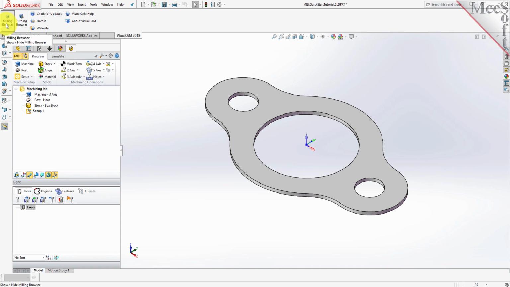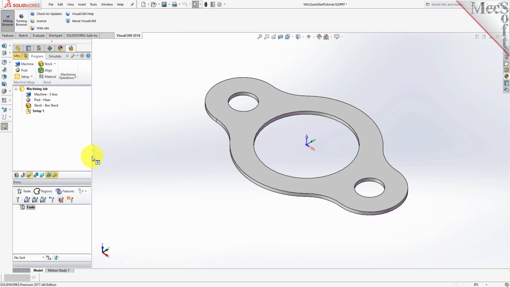You will see two dialogs on the left side of your screen, the Machining Browser and the Machining Objects Browser, displayed in the CAM browser window of the Feature Manager. Now, drag the CAM browser to the right to see all the CAM browser ribbon bar.